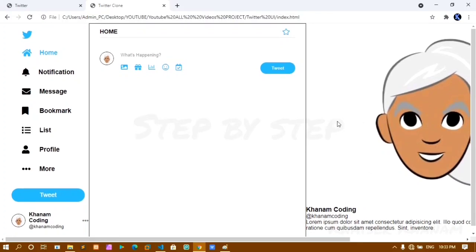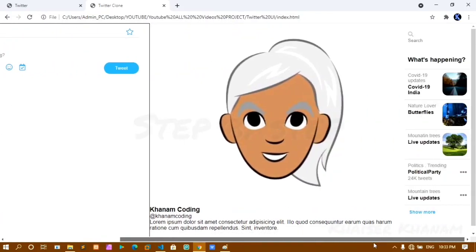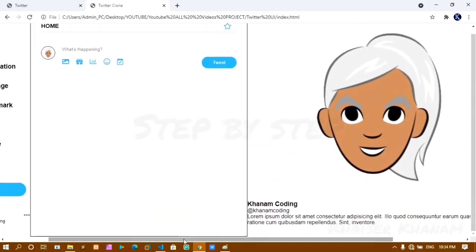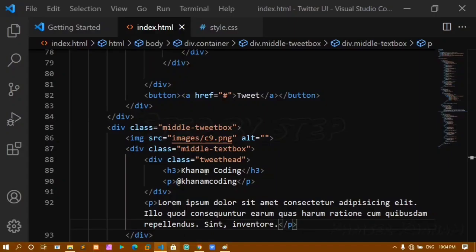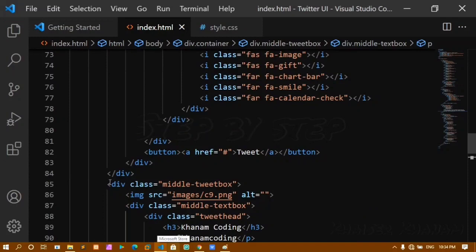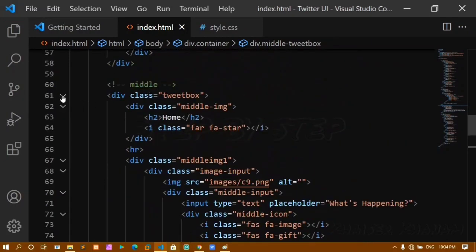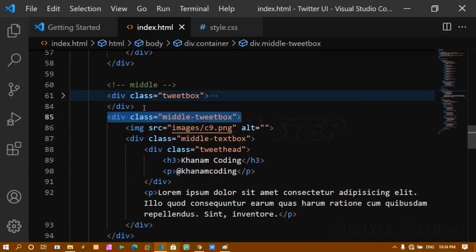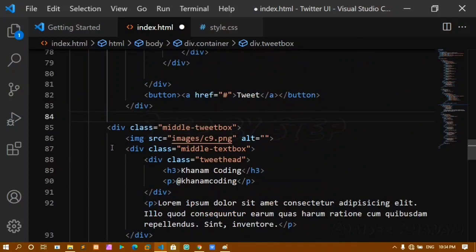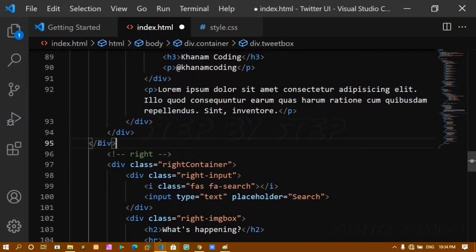I'll come here and refresh this one. You can see my image has come outside. I got this horizontal line because of my image. You can see this problem because my image is very large, and also I have declared this middle tweet box outside this container. This tweet container got closed here itself, so I just have to close it at the last. I'll just close this one here.